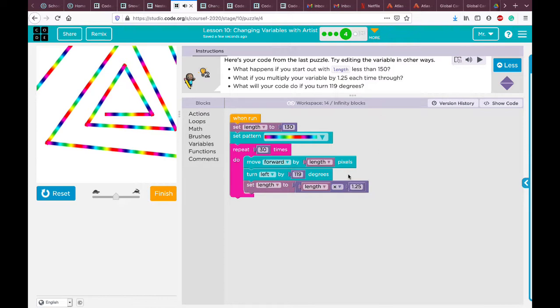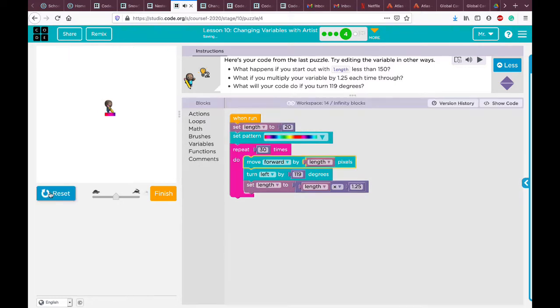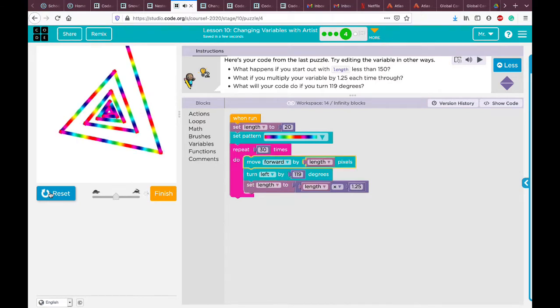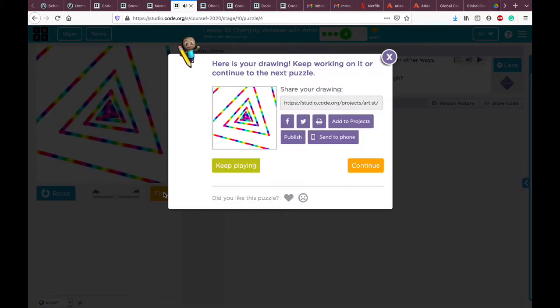Okay guys, we can do multiply the length here, multiply 1.25. This is the size of 130. Let's make it 20. See what will happen. Okay guys, I believe that you understand what I did here.